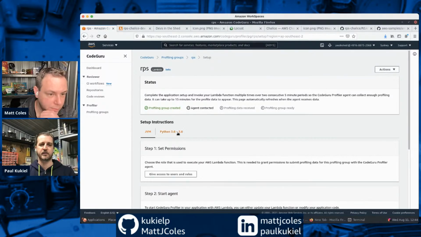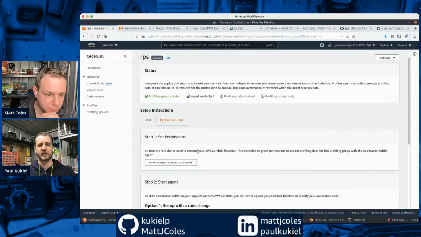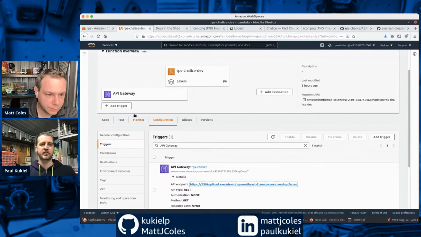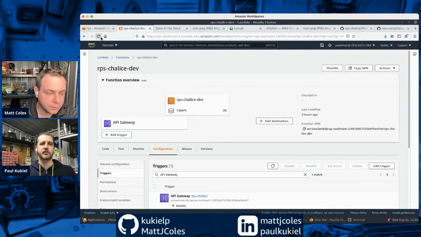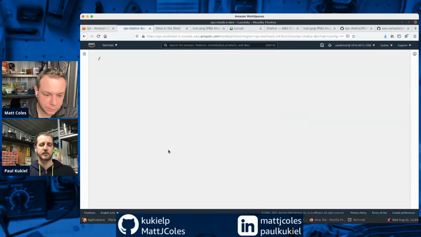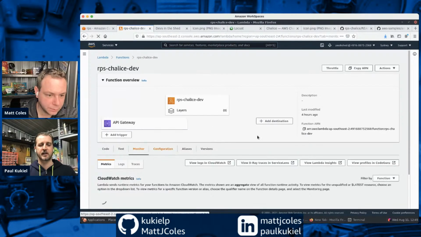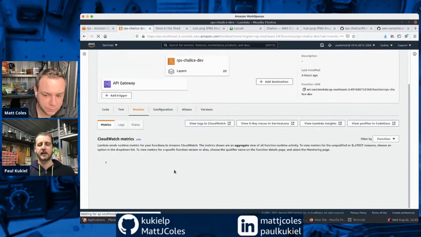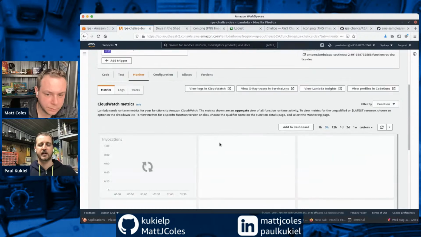And we're going to do this for Python 3.6. The first step is that we need to set permissions. So we want to choose the role that is used to execute your Lambda function, and make sure that role has access to push data into the profiler. This is a Lambda function that we deployed before, so I know this is running at the moment. If I go to monitor here and look at some of those metrics, we should see an uptick in requests because that is running in the background. So we'll see that come up in just a sec.